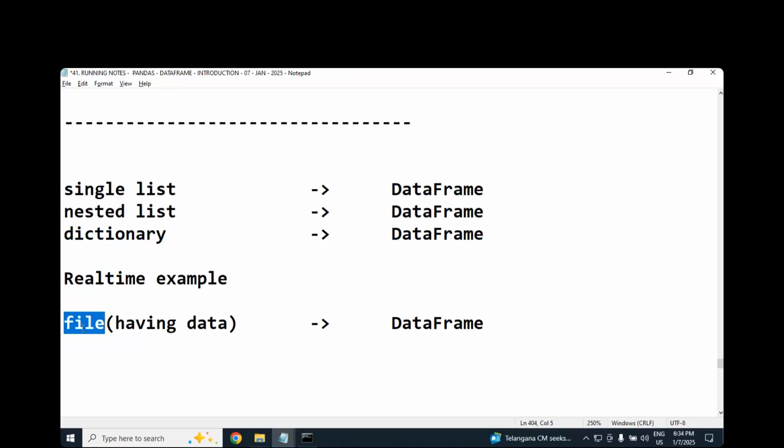There is what exactly? A file. In that file, we would have data. Then we need to load that file in pandas. The moment you load that file in pandas, we'll get a data frame. We'll get what exactly? Are you ready, sir?